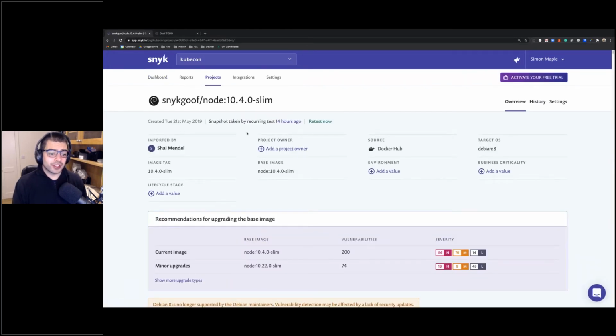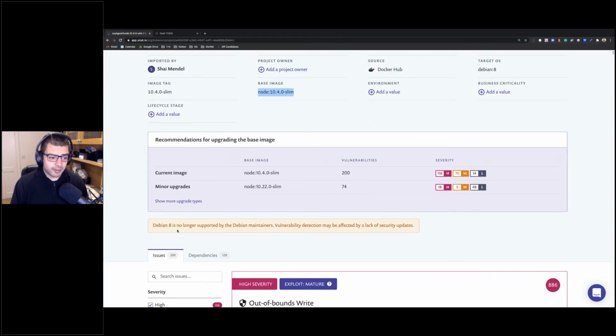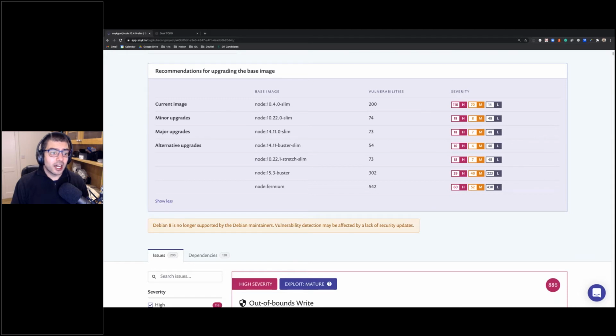I want to show you a project that I've already scanned. The source here is Docker Hub. I've directed this scan to Docker Hub, and it's now scanning a specific image on Docker Hub. That image is a slim node image at version 10.4.0, and I can see a whole bunch of information about that. If I click open this, I can see my current image with my base image version. I can see how many vulnerabilities exist in that and the breakdown based on the severity of the vulnerabilities in that image. I can also see some of the advice about which image I should go to.